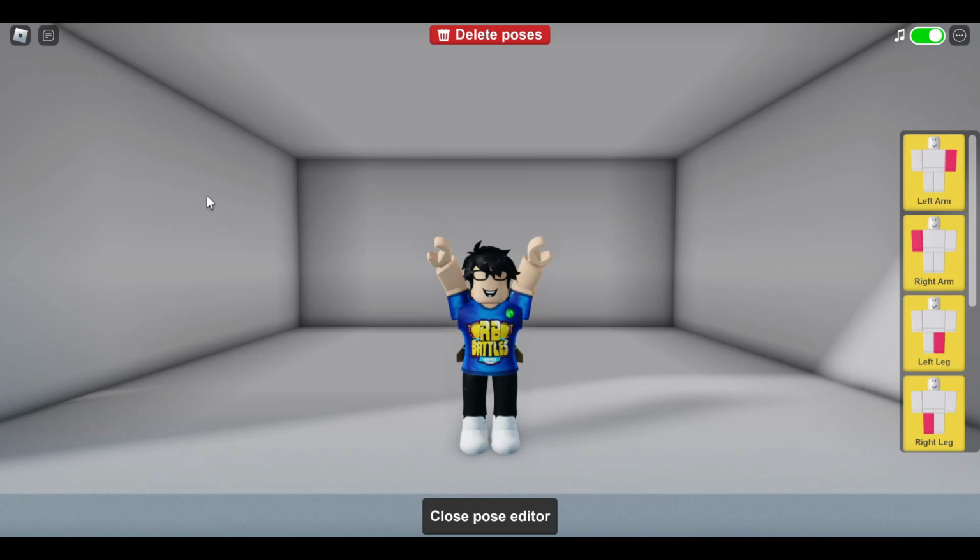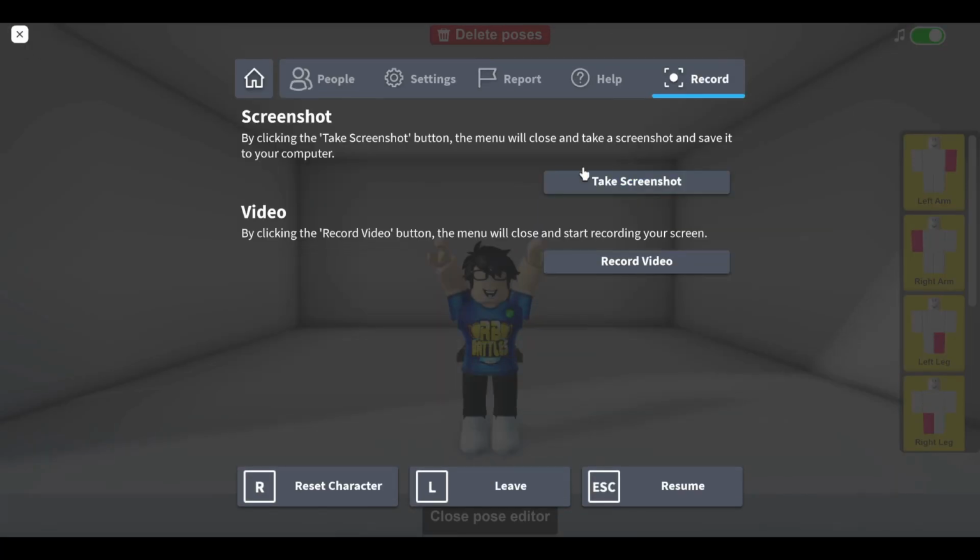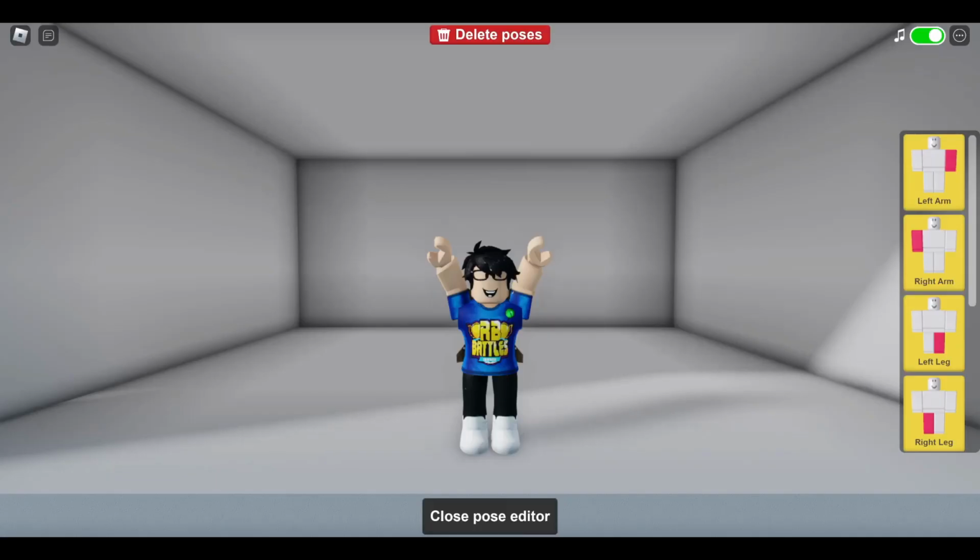So back to what I was gonna say. If you want to, go to the menu here and record, and now here you can take a screenshot of your avatar. And there we go, screenshot taken. So next you want to open that screenshot in Photopia. So I'll see you in Photopia.